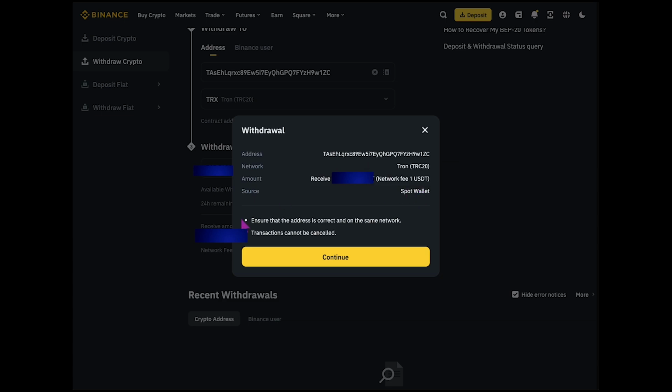Now, it's always a great idea to double check all of the information because once your transaction has been sent, you cannot cancel it, okay? And so make sure the address that you're sending to is the correct one. The network that you're sending it to is also the correct one, and so on. So I'll click on continue because I've confirmed all that information.